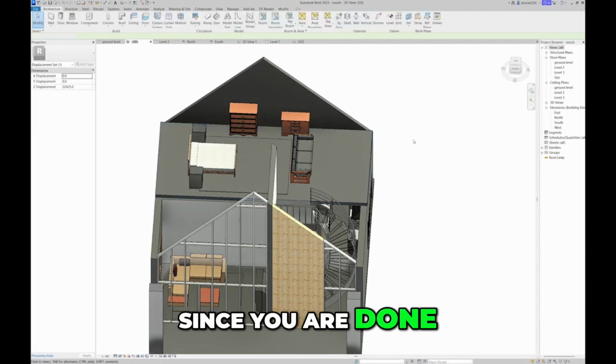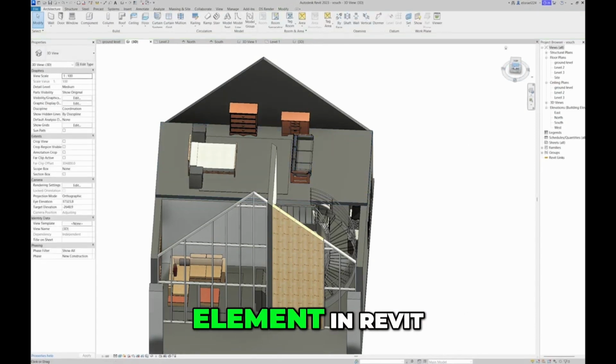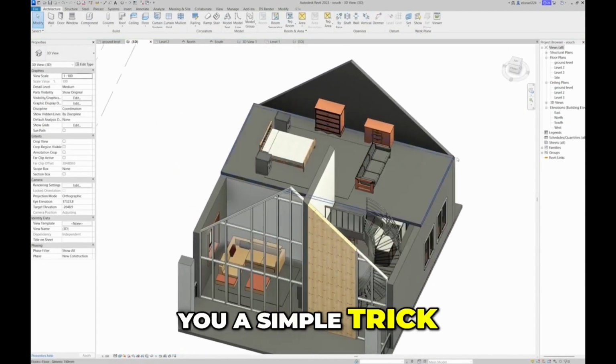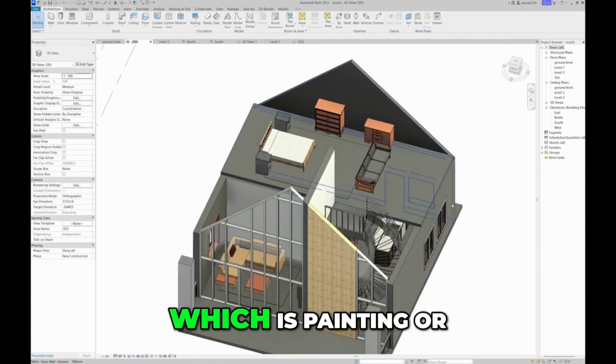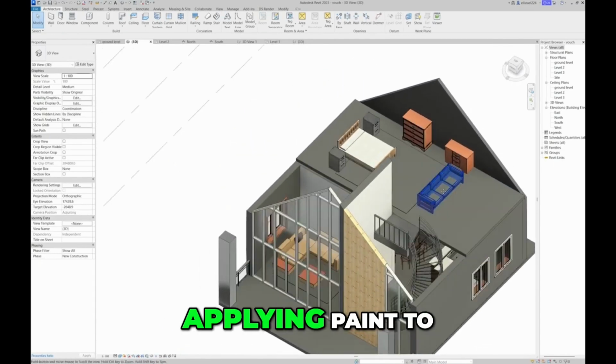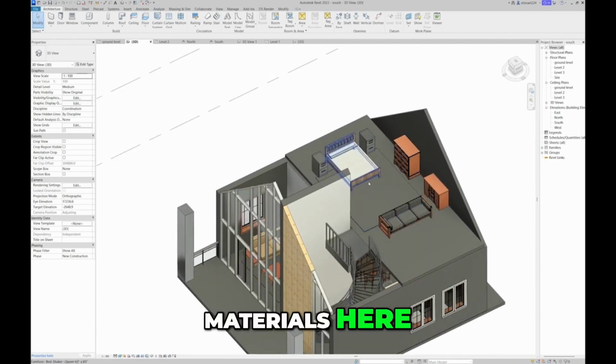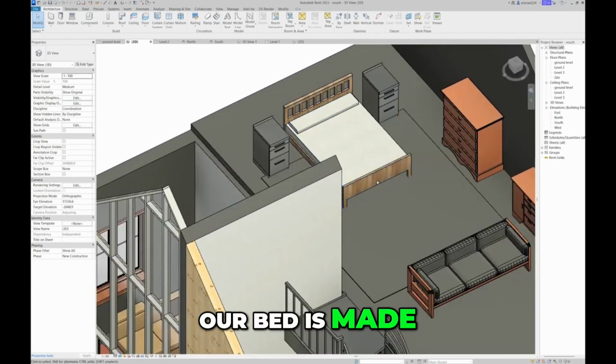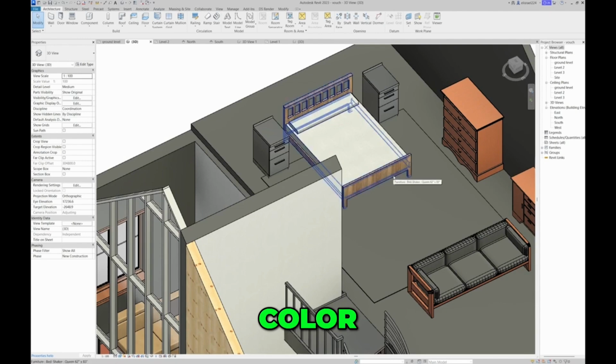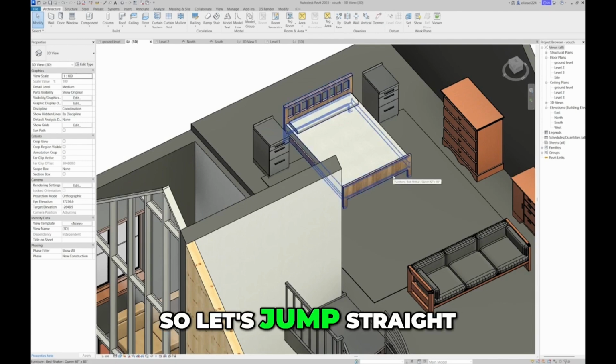Okay, so since you are done with the placement of element in Revit, I want to show you a simple trick here in Revit, which is painting or applying paint to our materials here. So you can see our bed is made of wood here. You can apply a paint to it to change the finish type, color, and anything. So let's jump straight into it.